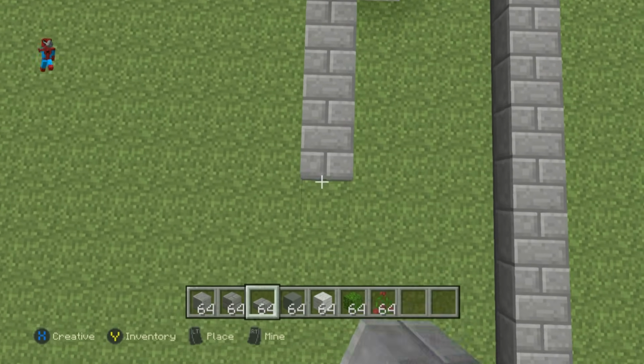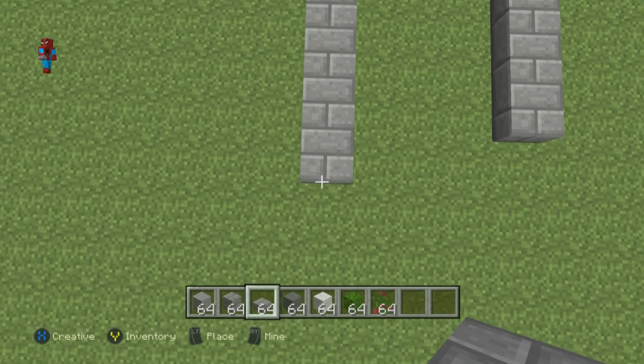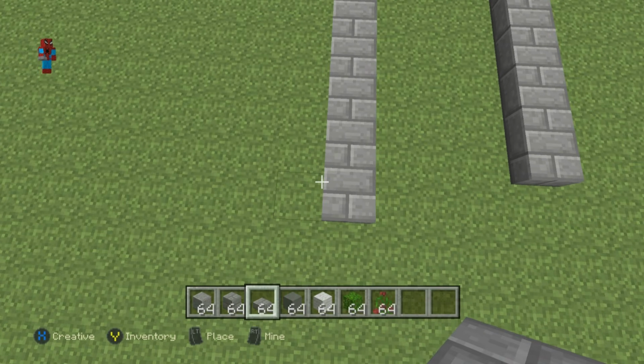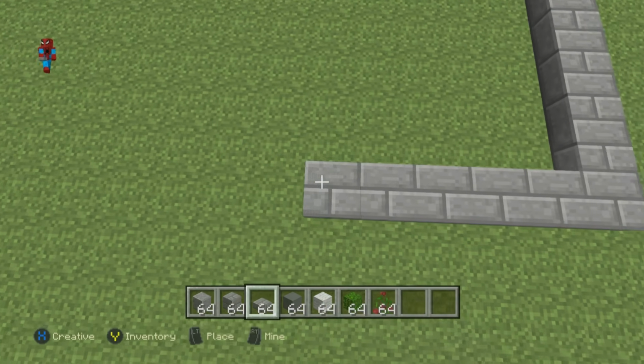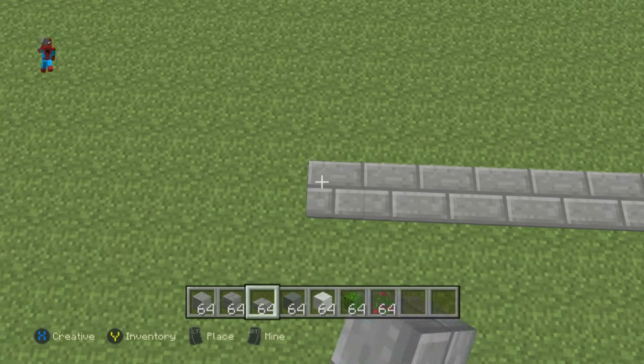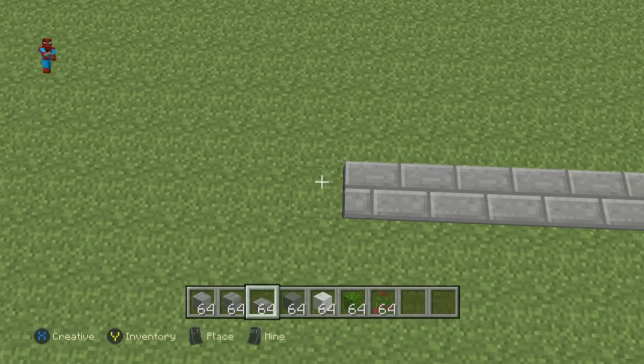That's 1, 2, 3, 4, 5, 6, 7, 8, 9, 10, 11, 12, 13, 14. You then want to take that 14th block and go left of it by 24. That's 1 through 24.